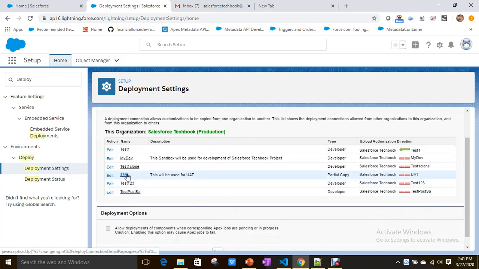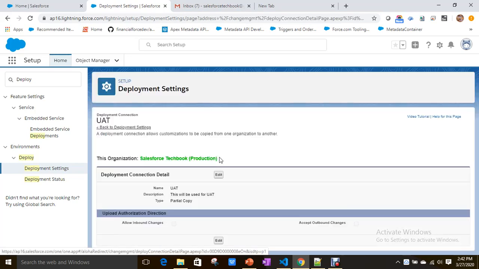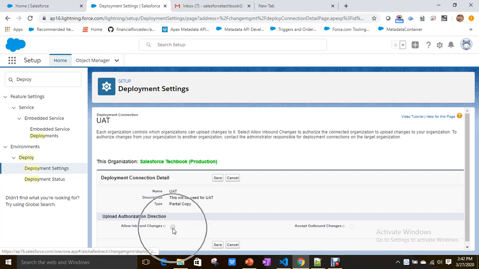Now I want to accept the change set from UAT. Open this. If you see here, there is no connection. That is the meaning of this symbol. Click on this, click on Edit, and just allow inbound change sets. That's it.